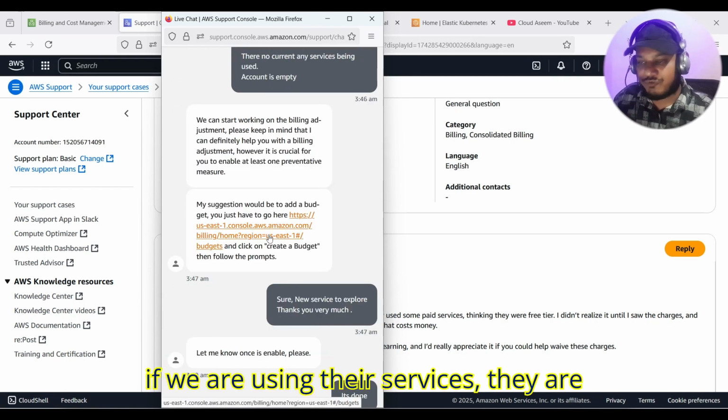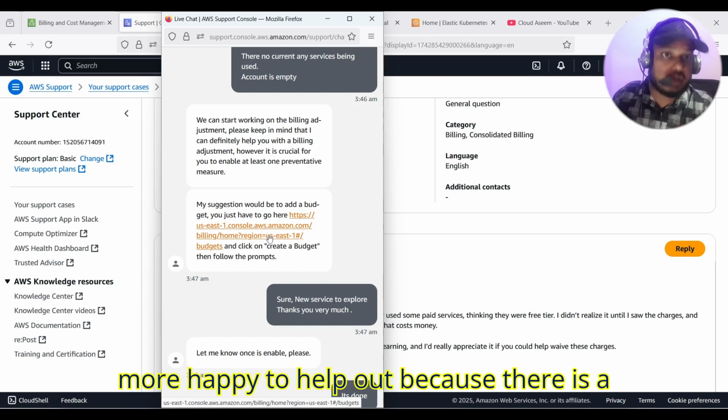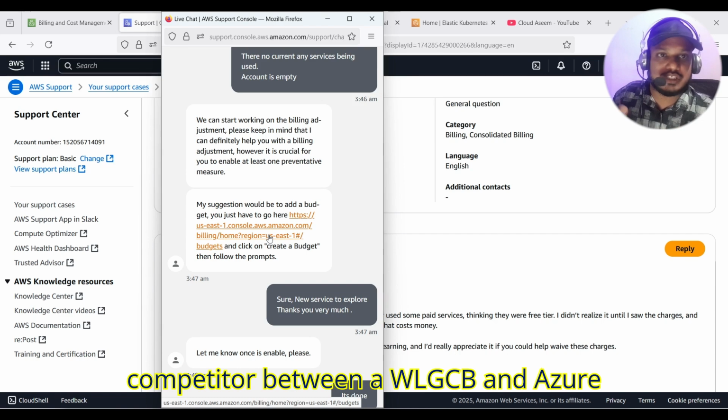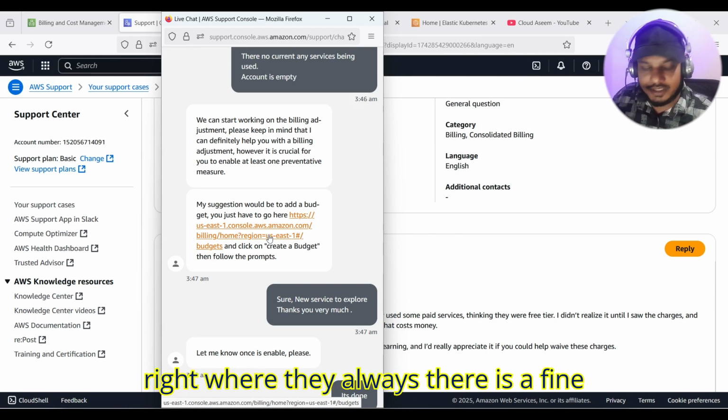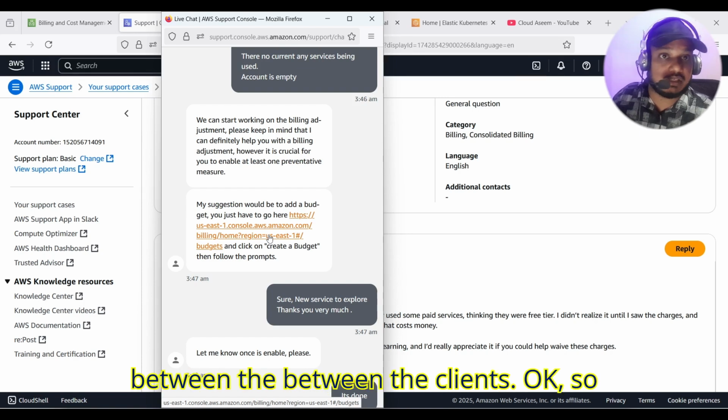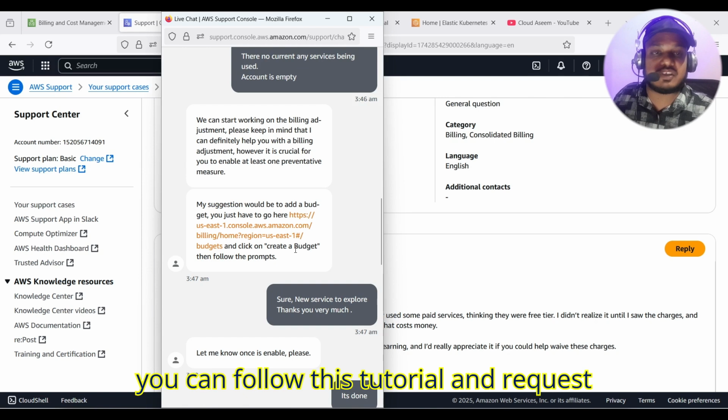And if we are using their services, they are more happy to help out because there is competition between AWS, GCP, and Azure. Always, there are three major platforms, right? Where there is always a fight for the clients. Okay, so you can follow this tutorial and request for the waive off.